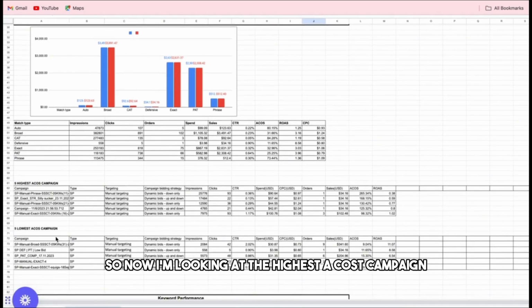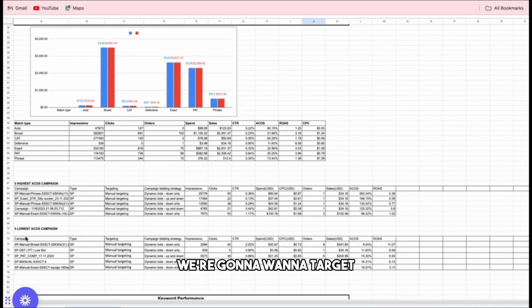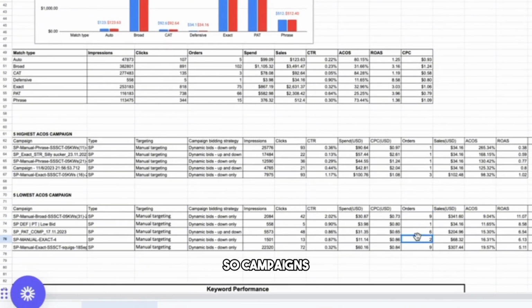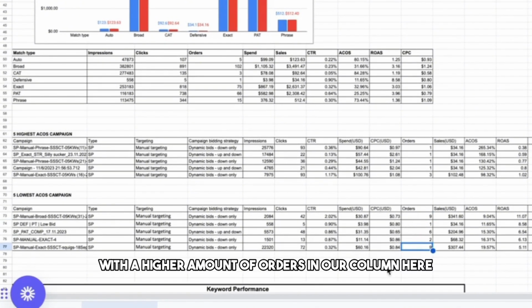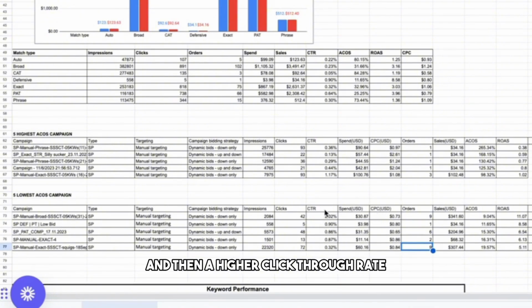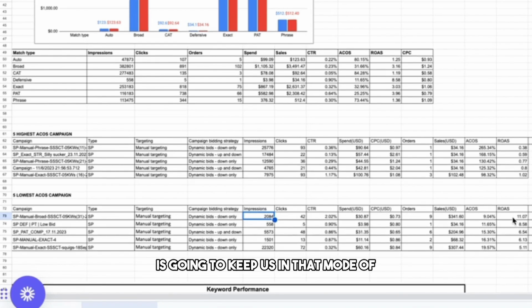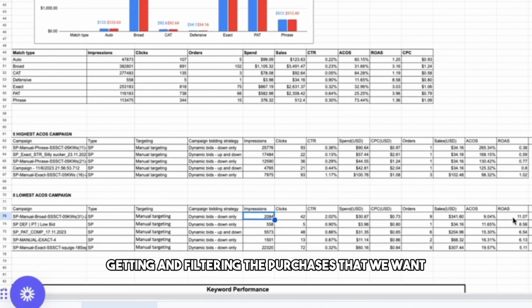So now I'm looking at the highest ACoS campaign, the lowest ACoS campaign. We're going to want to target more of the campaigns that have a lower ACoS and a higher percentage of orders. So campaigns with a higher amount of orders in our column here, a lower cost per click, and a higher click-through rate, more clicks, more impressions, and a higher return on ad spend and a lower ACoS is going to keep us in that mode of getting and filtering the purchases that we want and getting the results that we want to eventually create a higher return on ad spend.